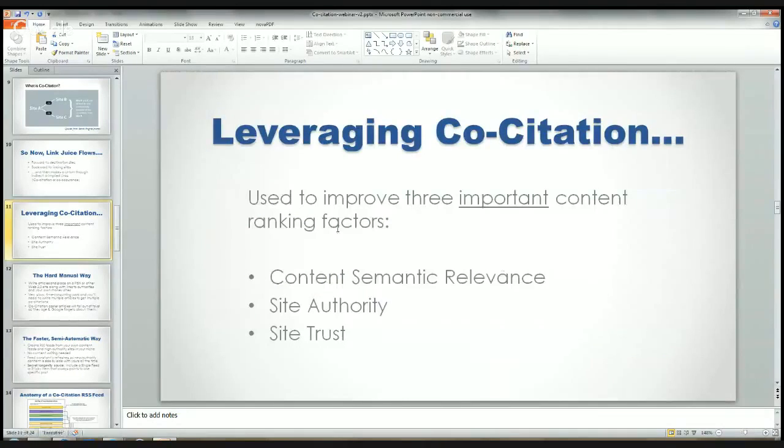When you're doing co-citations, I'm just going to review this: the three important content ranking factors that you're going after are content semantic relevance, site authority, and site trust. Because if you have people talking about you that are trusted, then you must be trustworthy too.